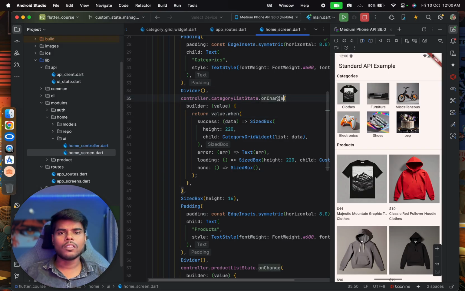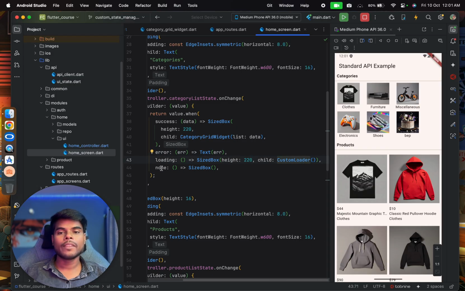So on change, whenever the value of this changes, this will be triggered, we will get the value, and on that value, because it is a state, we are calling the when function. Inside when we have 4 functions. Whenever we get success, we pass the category grid widget, the whole thing, this one. If there is an error, we simply show the error. If there is loading, then we show the custom loader. If the initial state is none, we show the SizedBox.